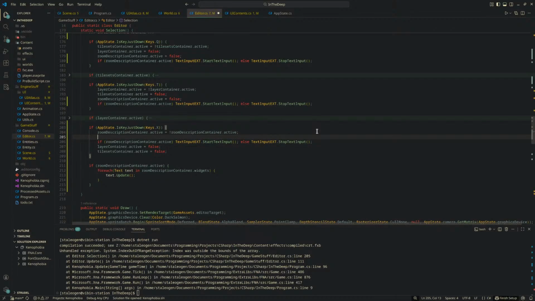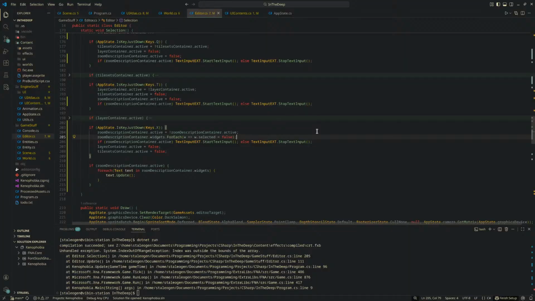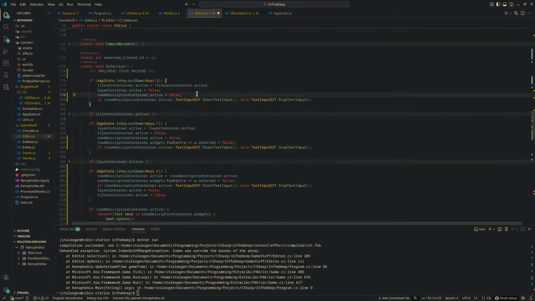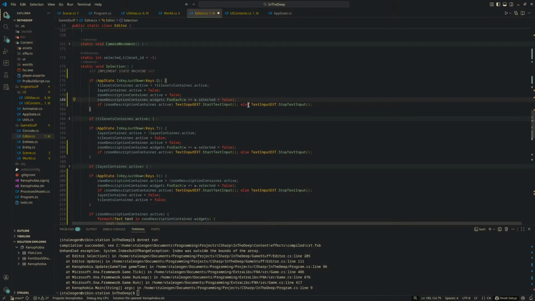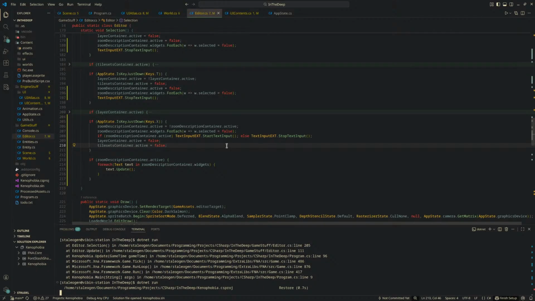I just have to set all of the room description containers widgets, for each widget, that widget.selected to false. I do that here, that here, and I do that here. And I don't even need this here. This should work.